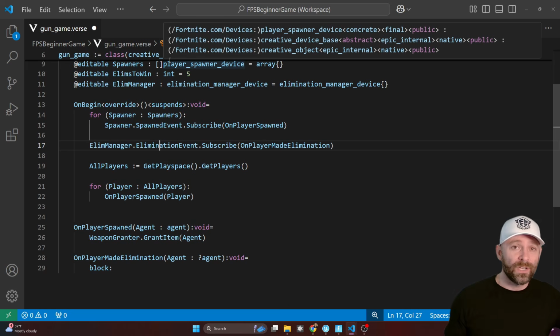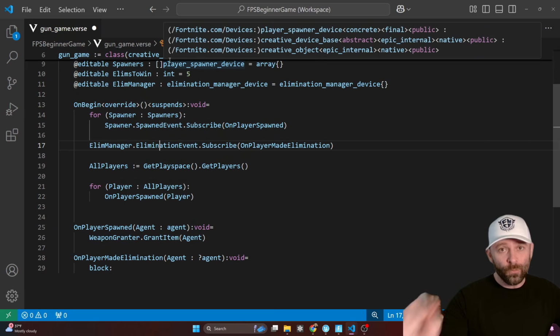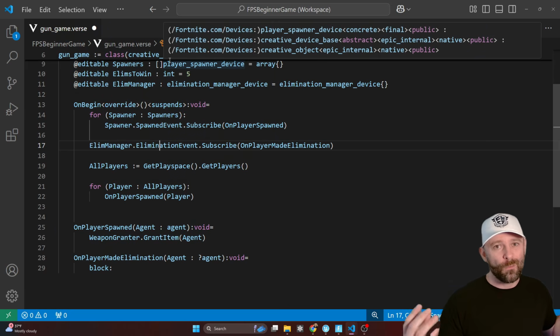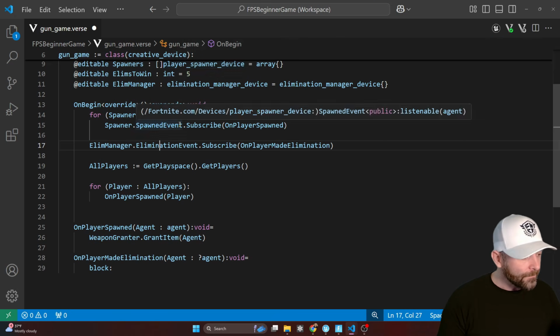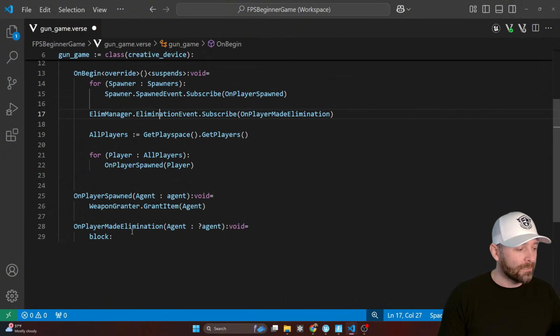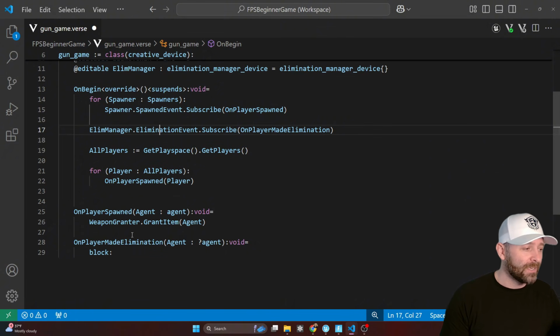So always, when you get those squigglies, here's a fun fact. Always read the squigglies. Don't be like, oh, it's too overwhelming. Just read the words and it'll tell you exactly what's going on most of the time. Okay, so on player made elimination, we've got this function here, but guess what?